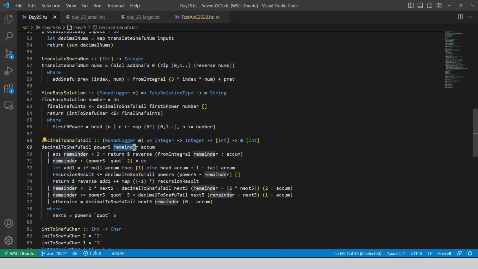So we have our remainder. This is the value of our input that we still have to translate into those quinary numbers. Now we also have a cum. This is the list of integers, the digits that we have already translated. And finally, we have power 5. This is the next greatest power of 5 that is larger than our current remainder.